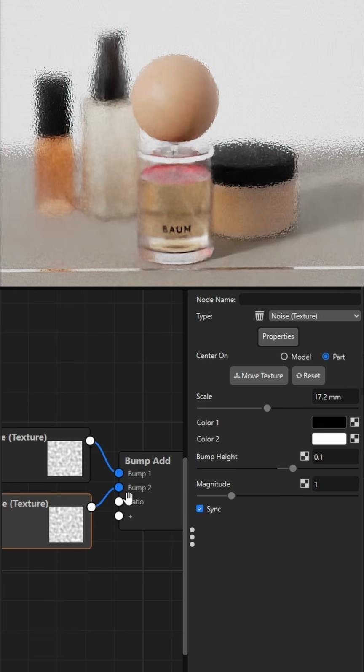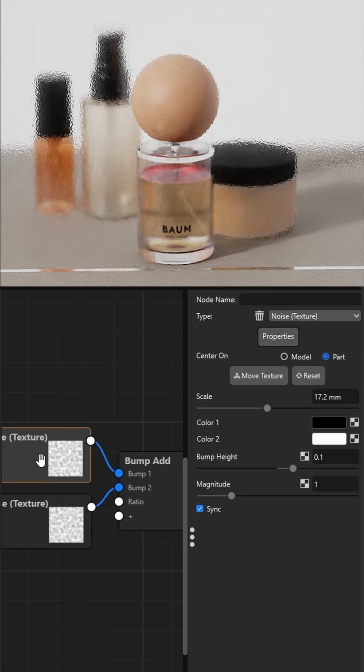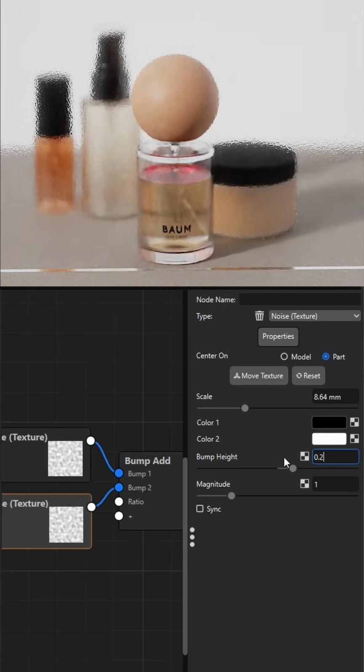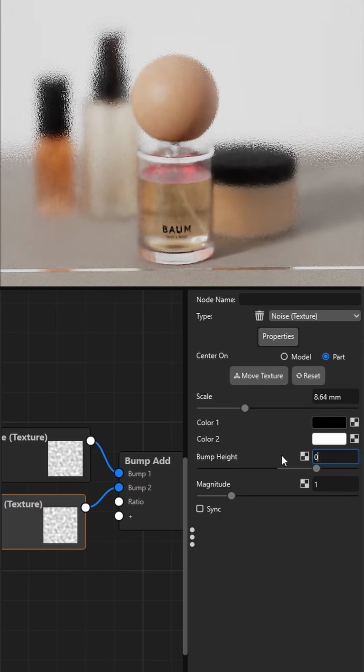For the second one, make sure to turn off sync. This will allow you to edit this noise texture without affecting the other. This one needs to be a much finer scale, around 1 to 2, and increase the bump height, as this will act as the roughness of the glass.